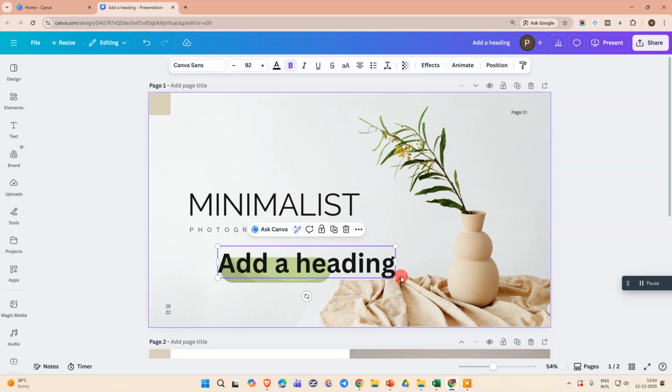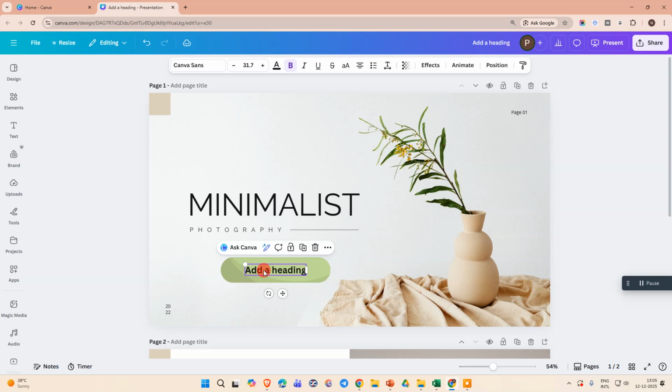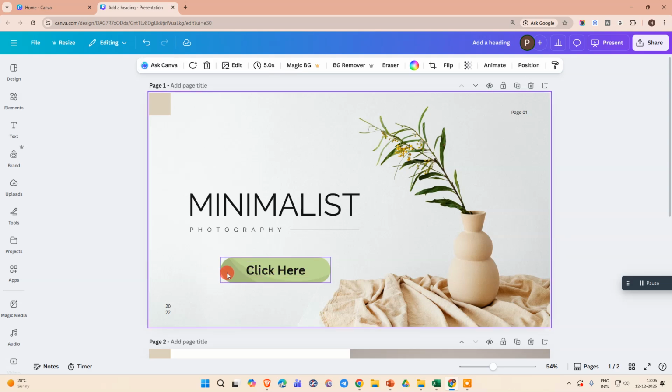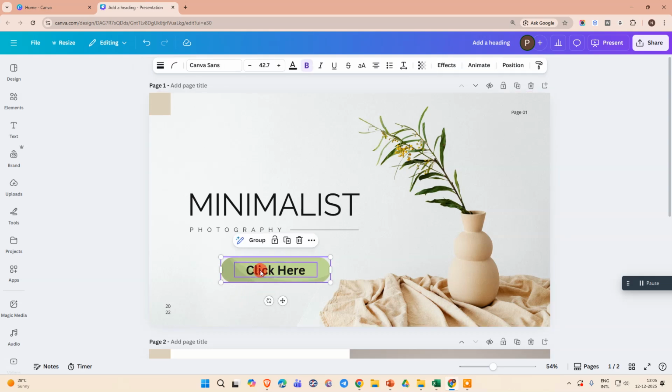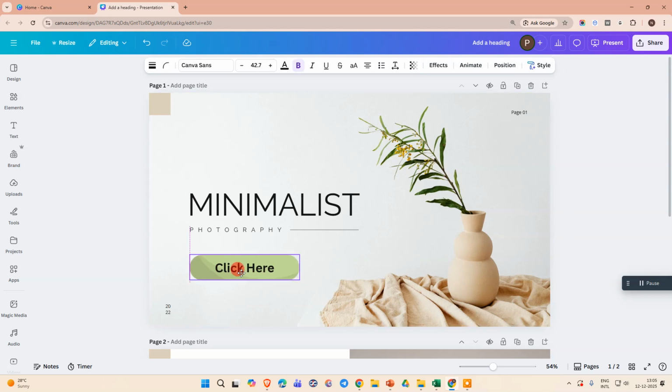Minimize the size, double click on it and add your text. Okay, text has been added. Make it properly aligned, like in center. Now you need to hold the control button and shift button on your keyboard, and you can select both the button and text, or you can simply drag and select both elements and make it group. So it will be locked and the position won't be changed by mistake.